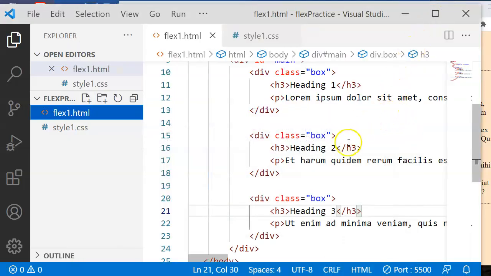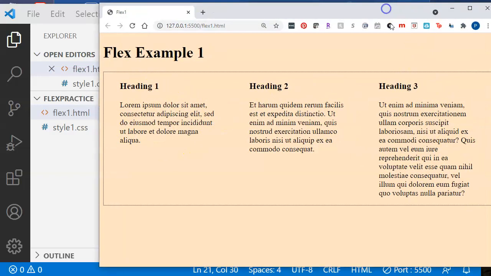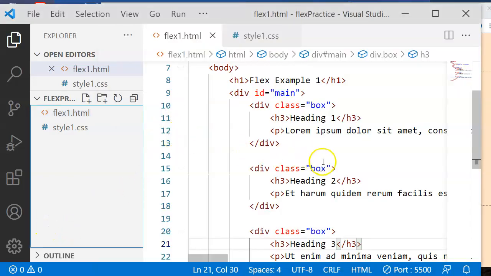So I have an example here that has 3 sections, so to speak. I've got headings and I've got some content in these sections. Suppose I don't want them all the same size. All right, so let's say that I want the one in the center to be bigger. So I'm going to need to target that.